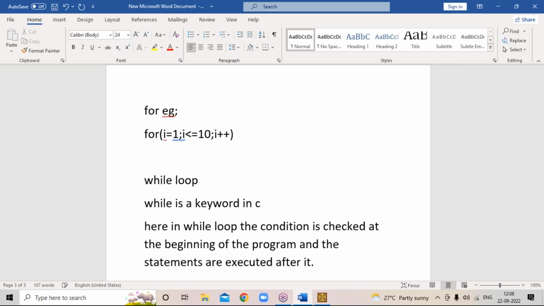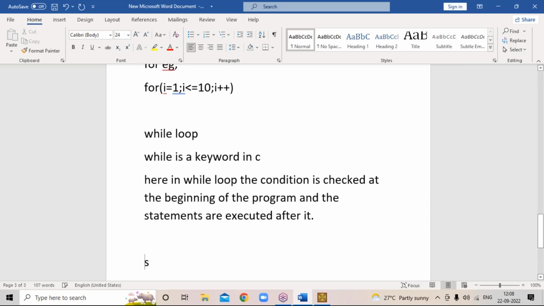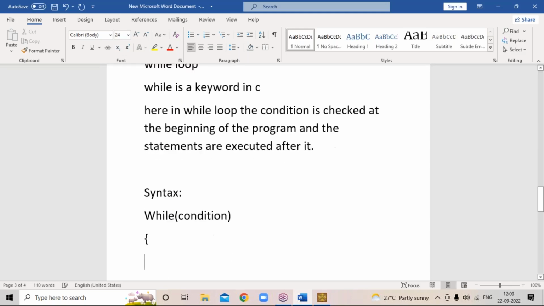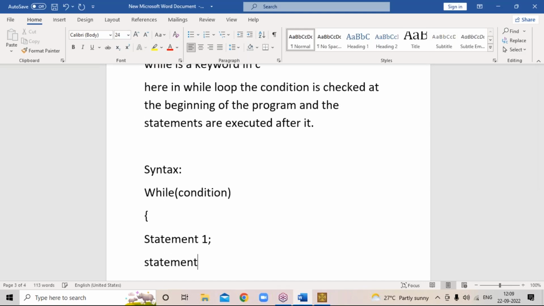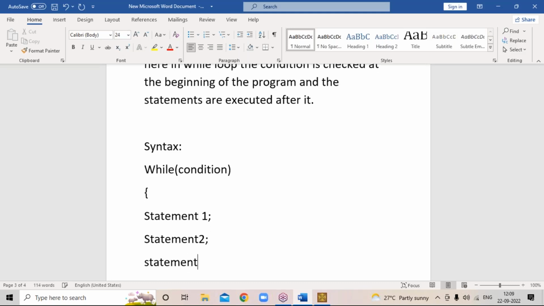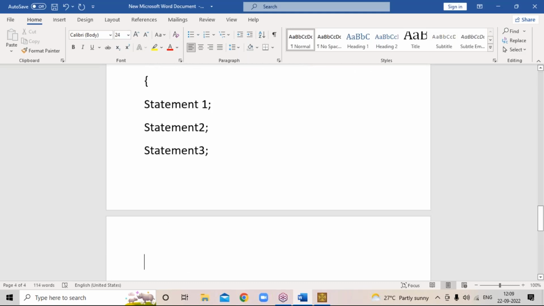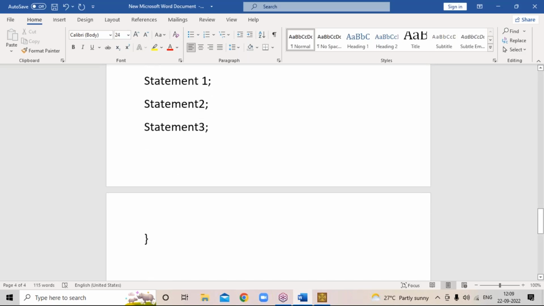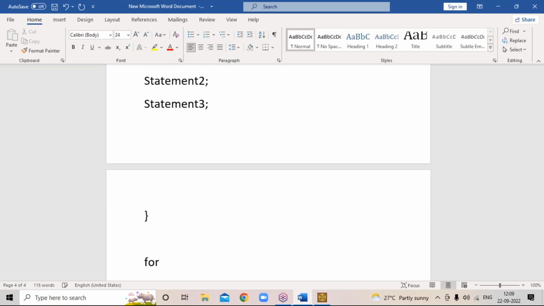So what is the syntax that you have to follow? First is a while condition, and statement 1 like this, statement 2 like this, statement 3 like this. Finally is the closing of the while loop with this bracket. So for example, how do you make use of this while loop?